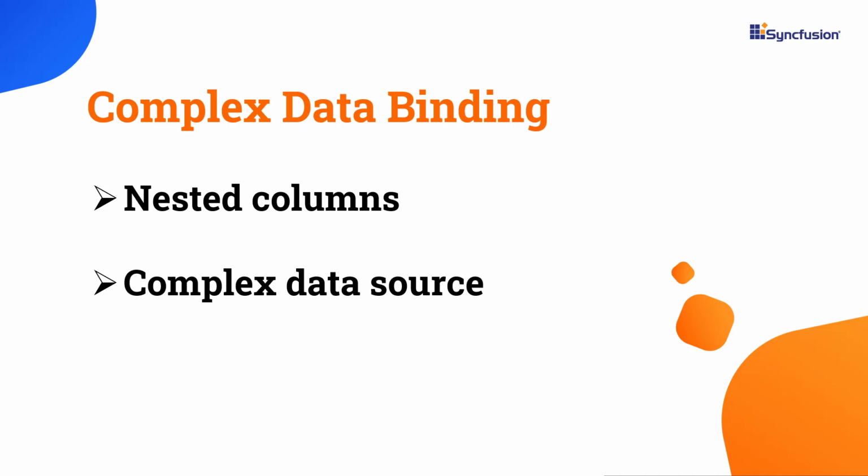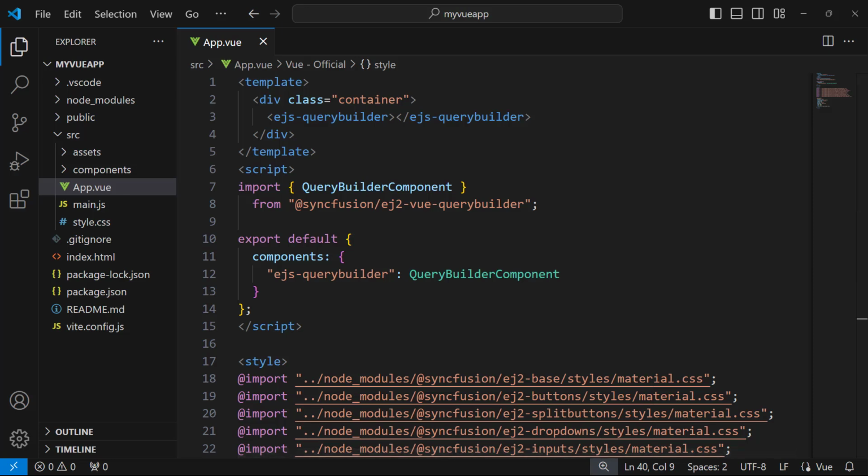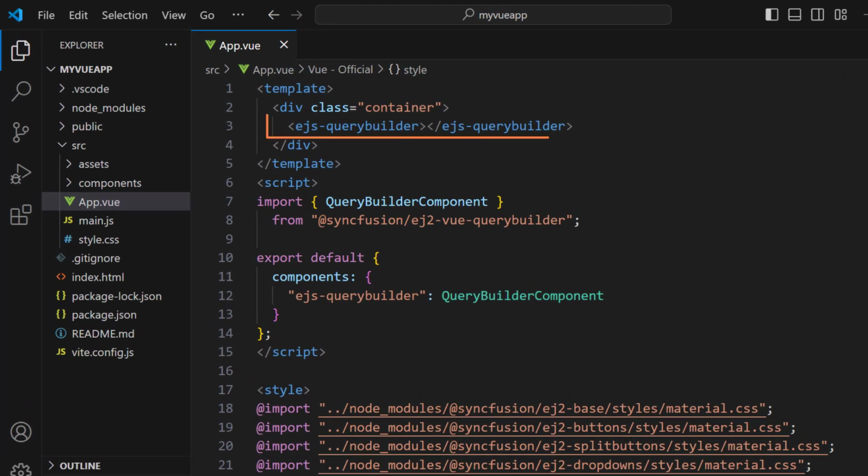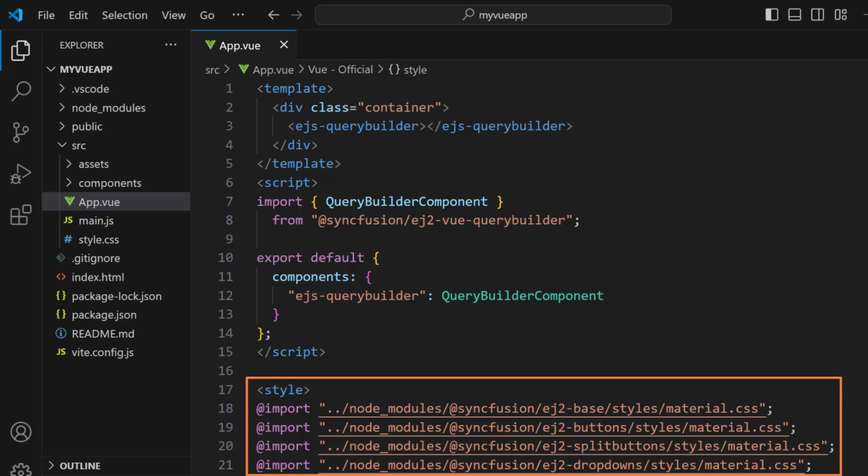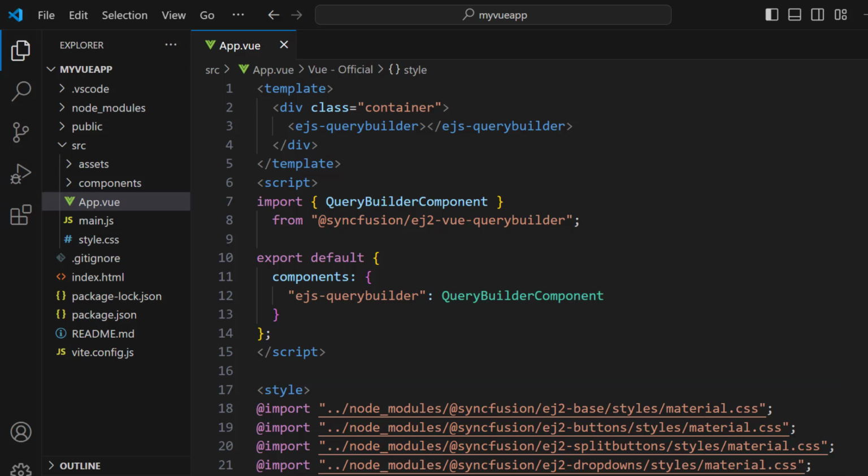I will demonstrate these. First, I'll open my existing Vue application to which I have added the Query Builder component with styles. To learn how to integrate the Query Builder component into a Vue application, please check out the Getting Started video linked in the card above and the description below.